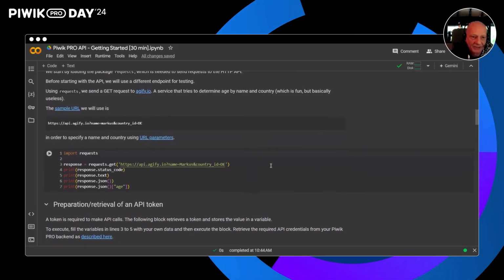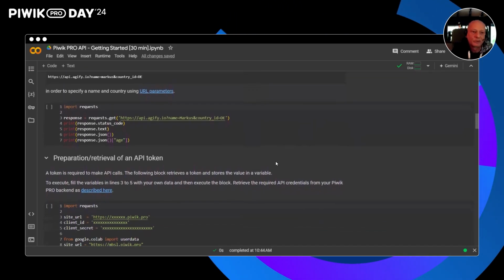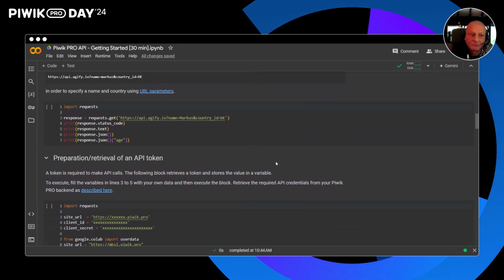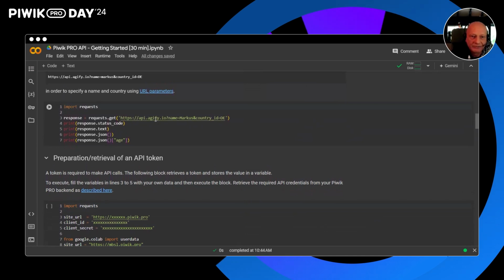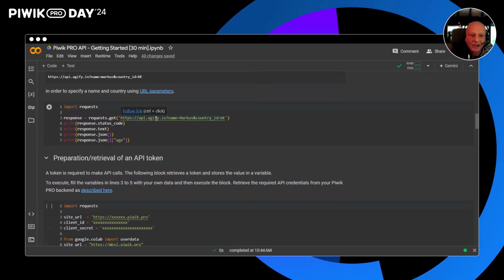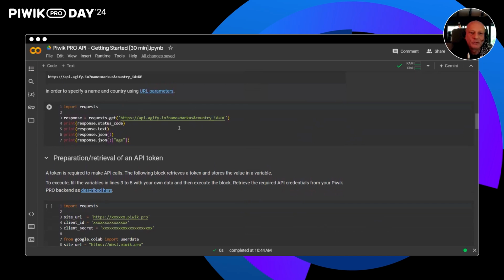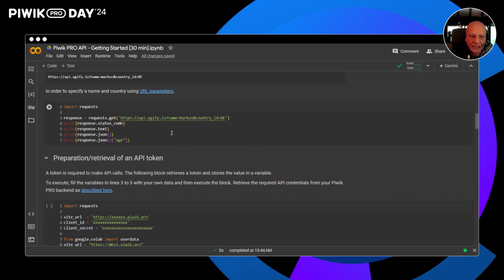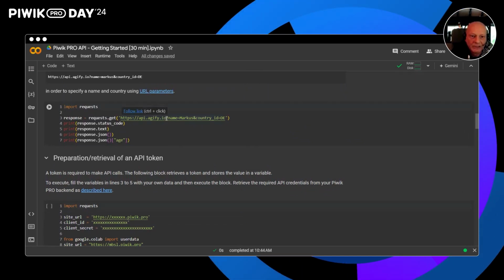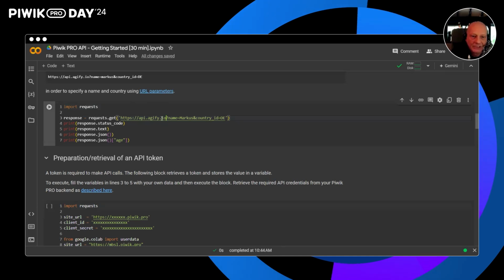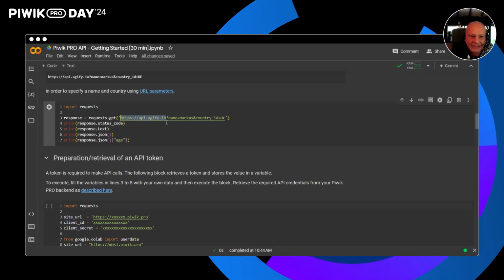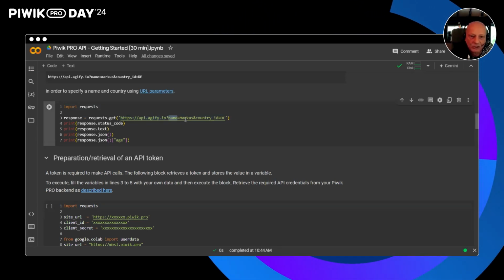But let's start using Python. Our first API request should go to something a little bit easier than the Piwik PRO API. So I decided to use agify.io. There's an API where you can send a request to, add a few parameters, and get something back. And this is what you always do when you work with APIs. Usually you send a request to a certain endpoint. The endpoint that we call right here is the address, and then there's a parameter called name.